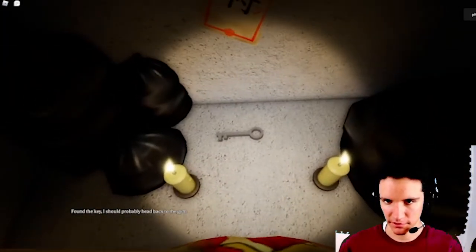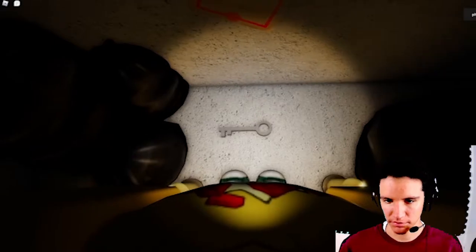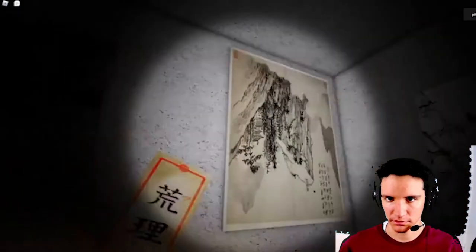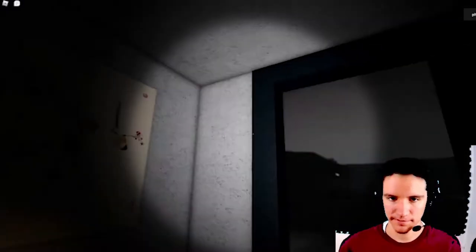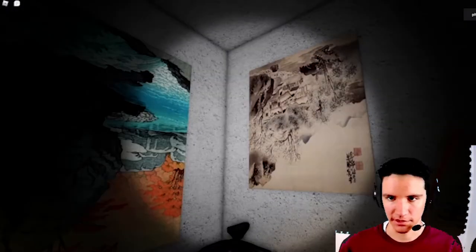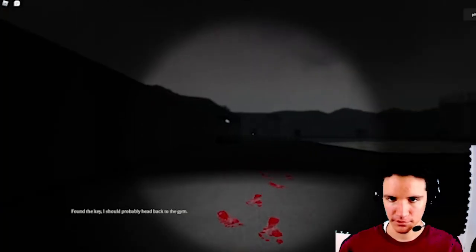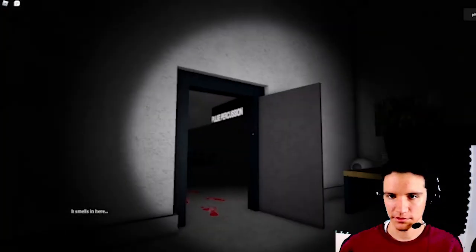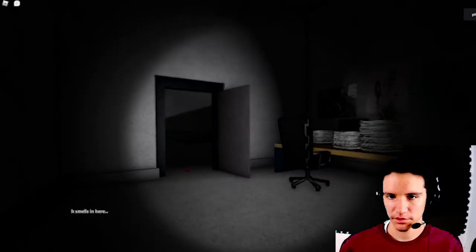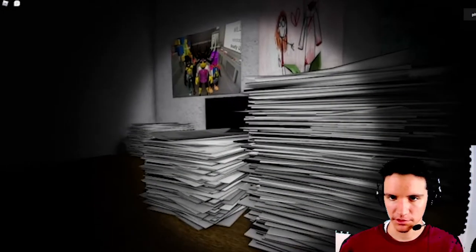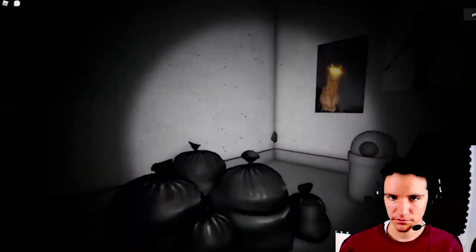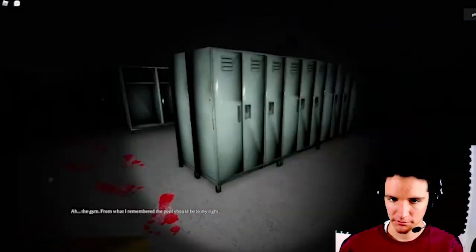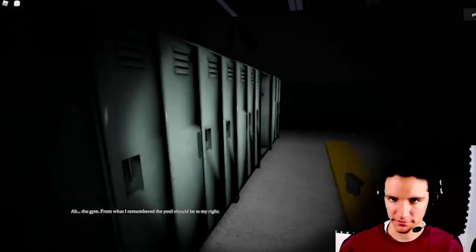So take the key, right? Pick the key. Interesting art. I like it. Okay, so let's go back to the gym. It smells in here. Yeah, this door wasn't open before. What's up with this? Why do I need the key? My man, talk to me!